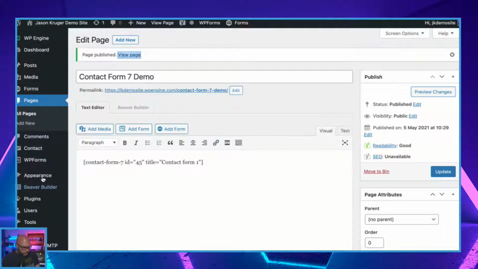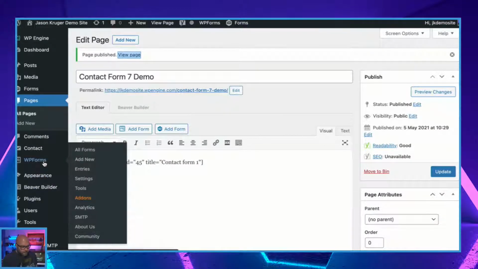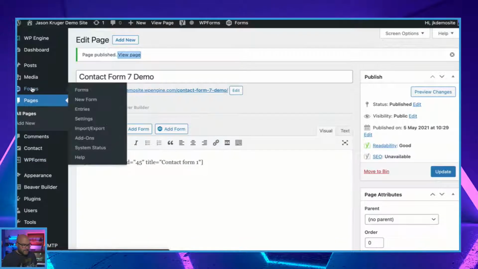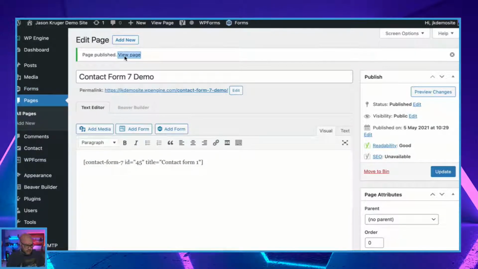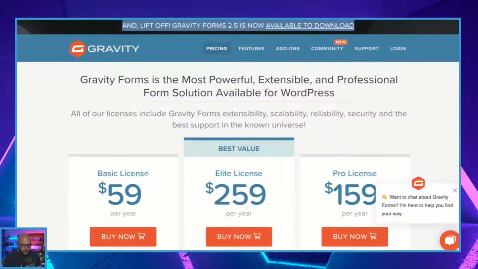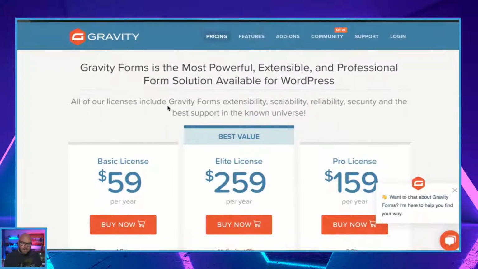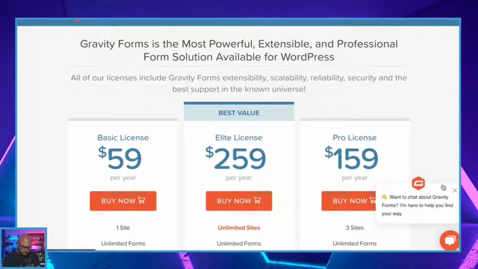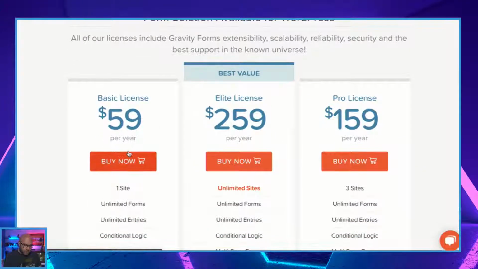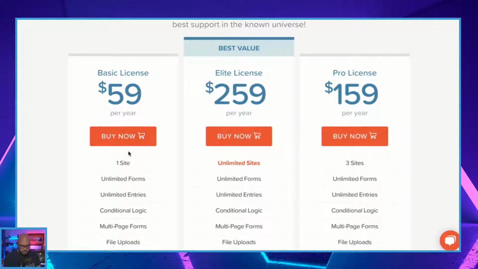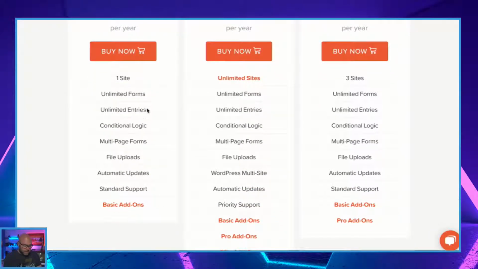Now, the last one that I wanted to show you today is Gravity Forms. This is a paid form builder, and if we go to their website, you can see it's not cheap. A basic license is $59 per year, which is not bad. You can only use it on one site, but they do have a lot of functionality, and you can have their basic add-ons.